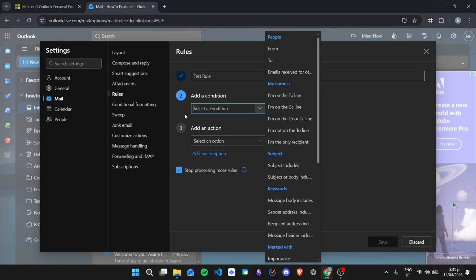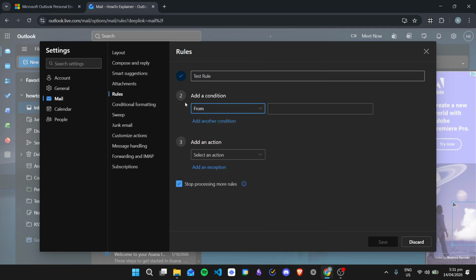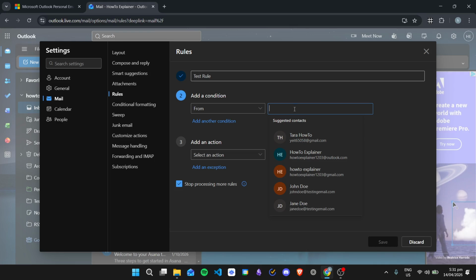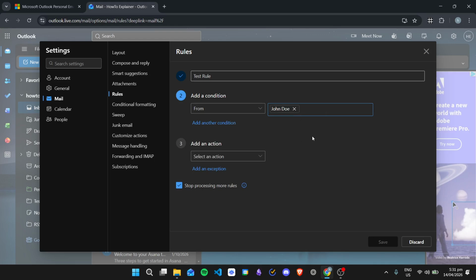So for example, let's say the condition is from, and then if the condition is from, let's say I have a testing email right here from John Doe. So this is just a testing email, like let's say John Doe testingemail.com. So whenever the email is from John Doe, and then we will have an action right here. So you can add like more conditions if you want, but you can just use one condition.